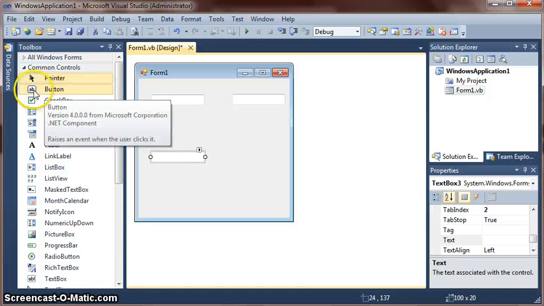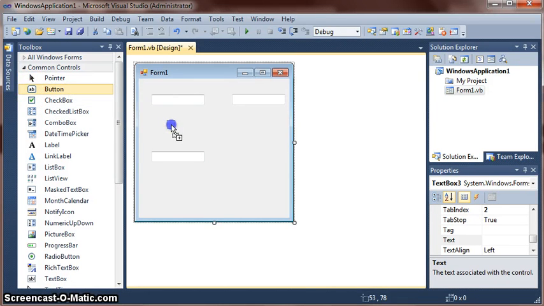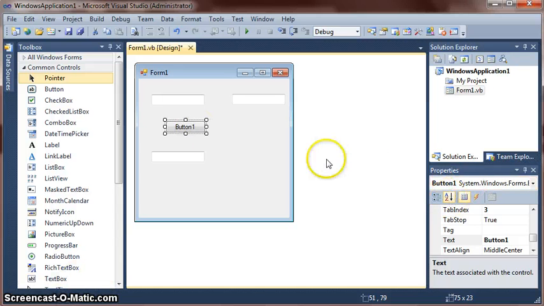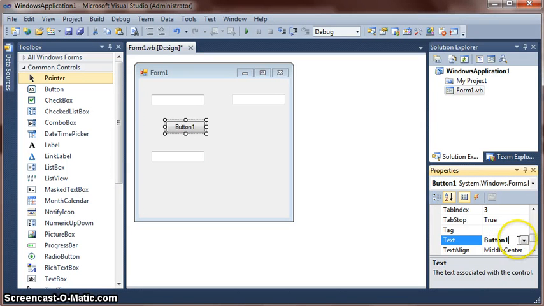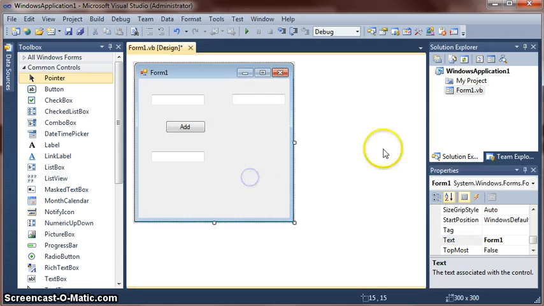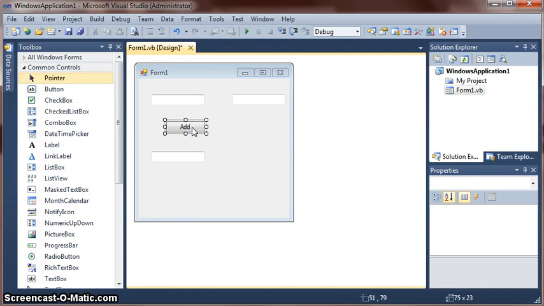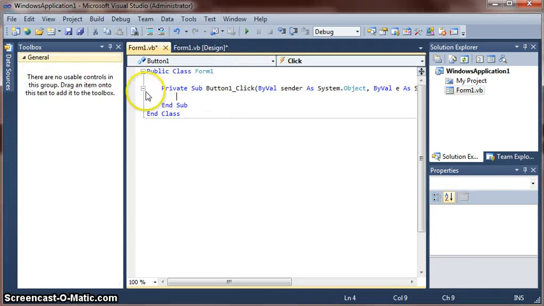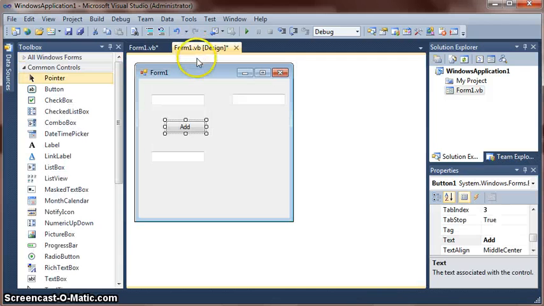And you've got to add a button, so we're going to add a button here. This is button 1. So what you've got to do with this button is rename it. At the moment it says button 1, so we want to change this to say add, like that. Okay, so now what you've got to do is basically program this button. So you double click on this and you should see the coding page. If you click on this, it goes back to the design page.